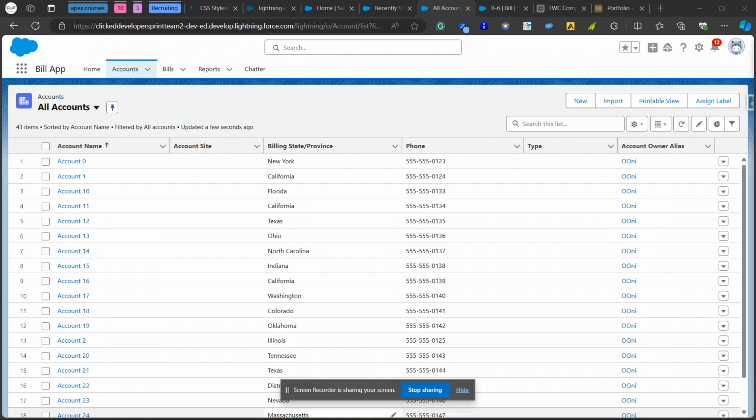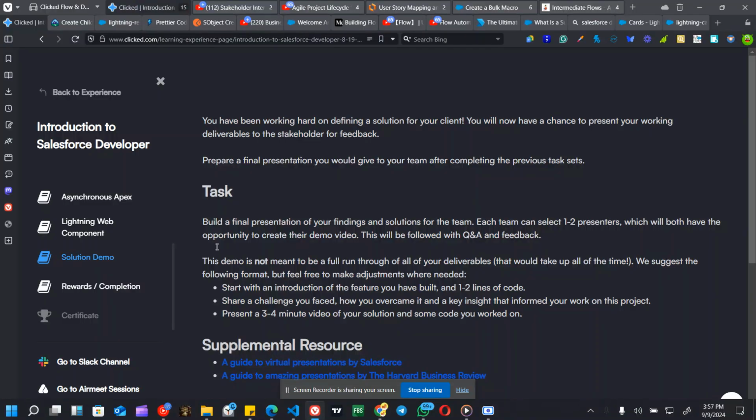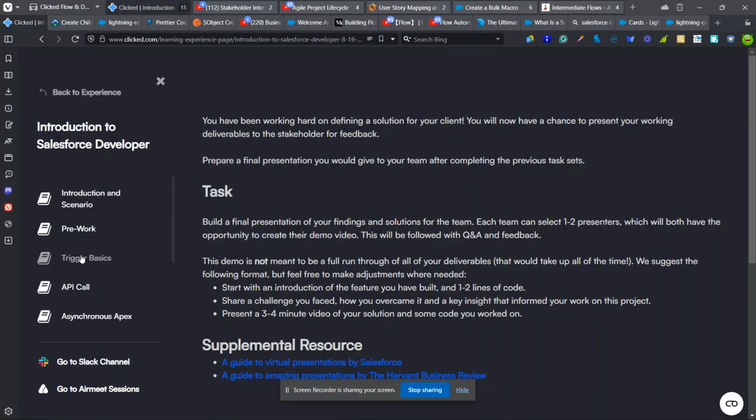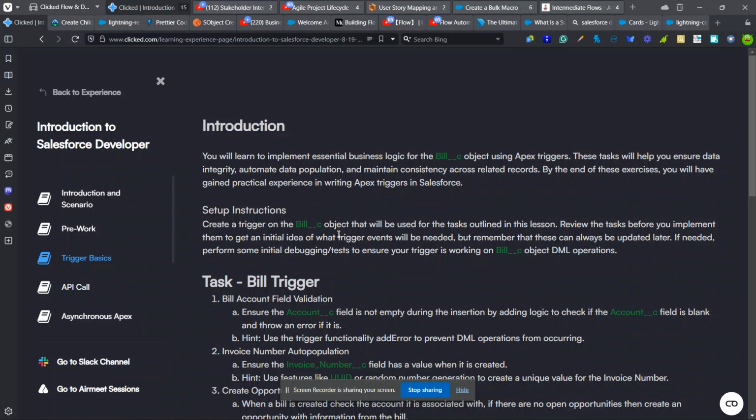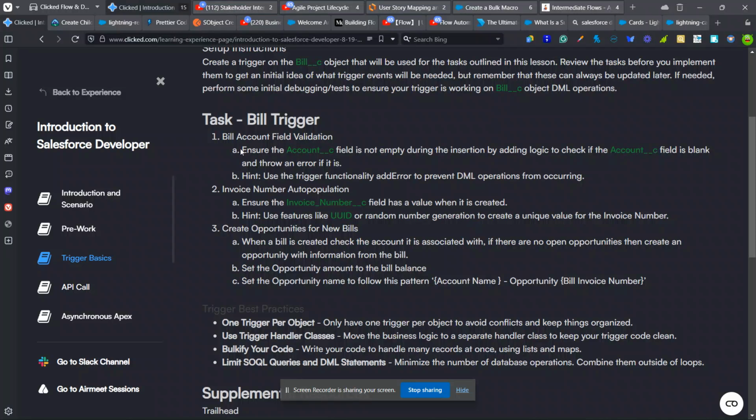Yeah, I have three tasks here on triggers. So the first is we created this bill object and then we have to perform some triggers on them. The first is ensure that the account field is not empty, so you throw a logic if it's blank. The second is invoice number auto population. And the third is you create an opportunity for a new bill.